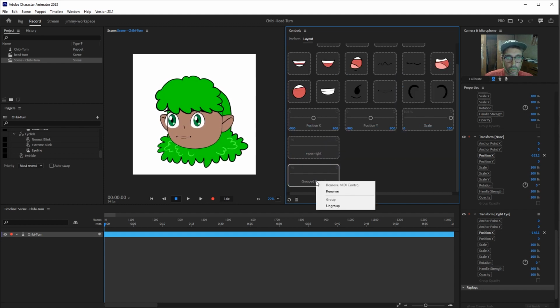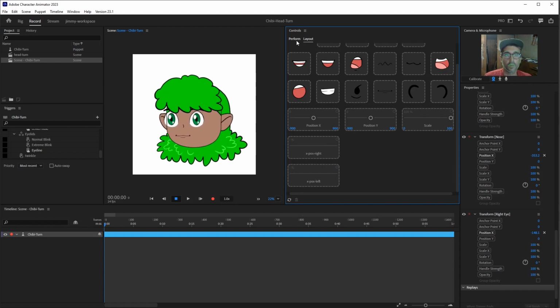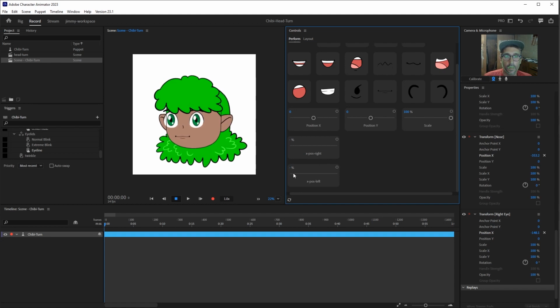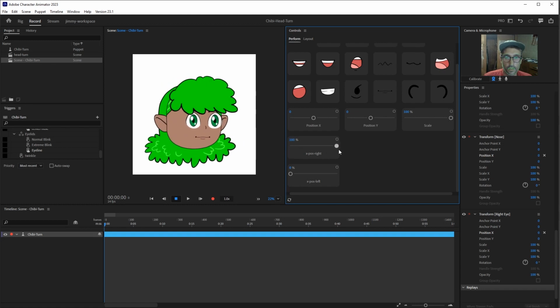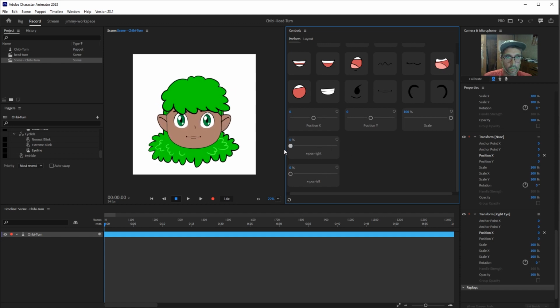Group, rename X position left, and let me just test this out. That looks good. So you can see here we've got a character that can move back and forth. Awesome.